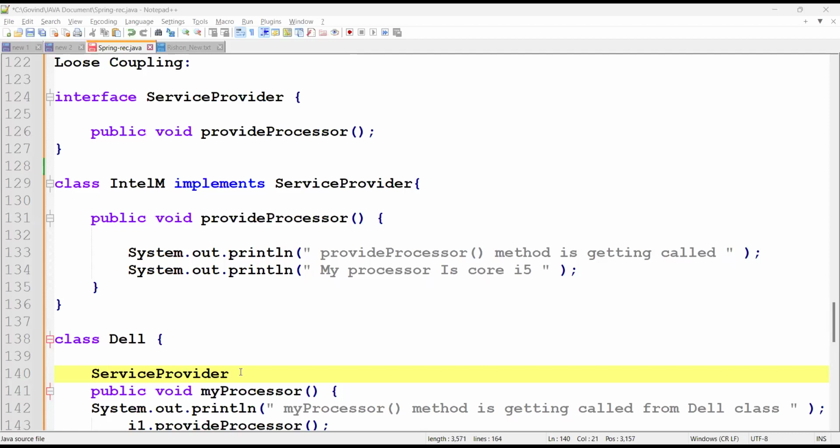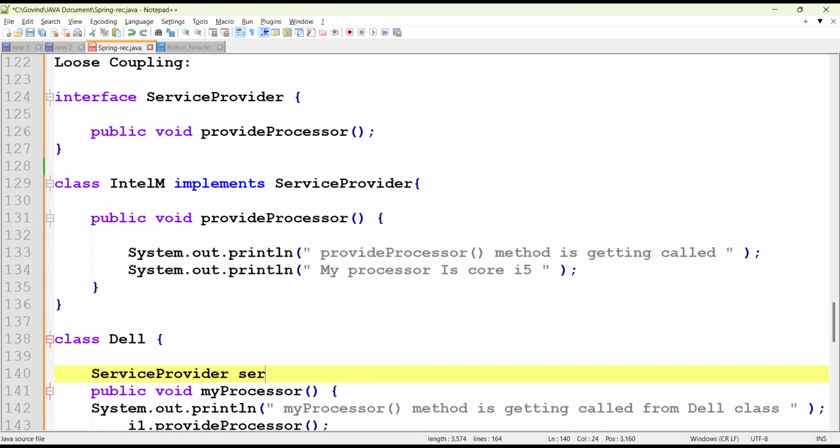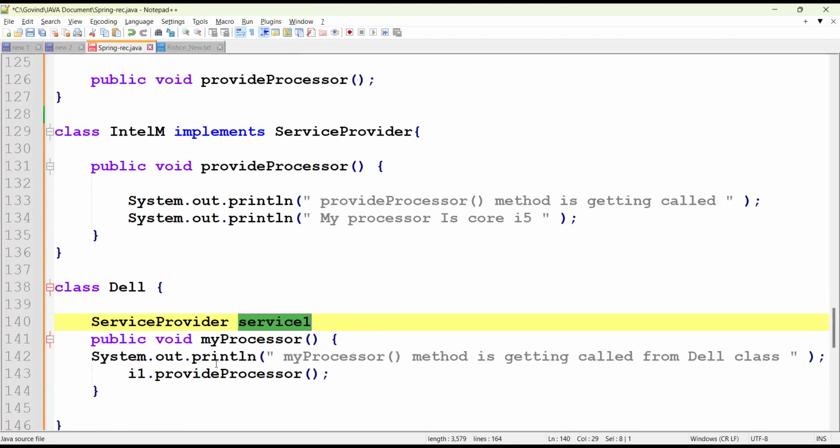So you can see here, I'm going to create the reference of this service provider, and maybe I'm going to write I1, or better, I can write service one. Okay, service one reference variable. I'm just creating this name; it can be anything. This can be I1, service one, I2, any name you can provide here.